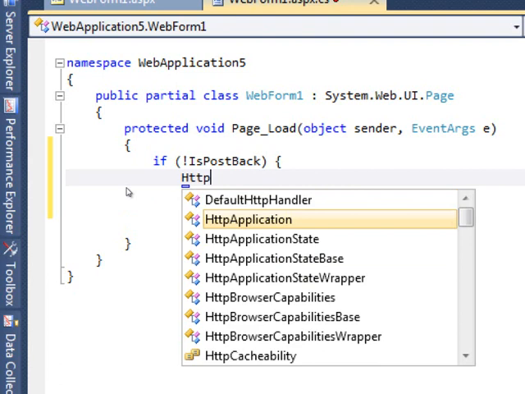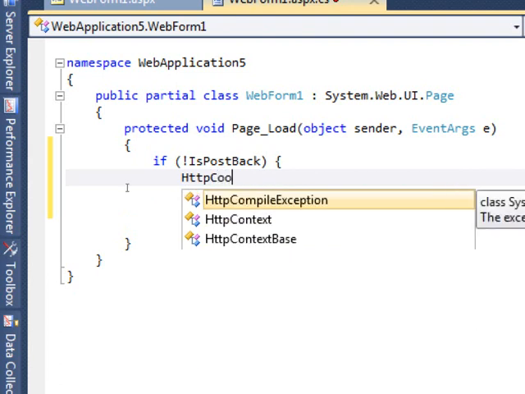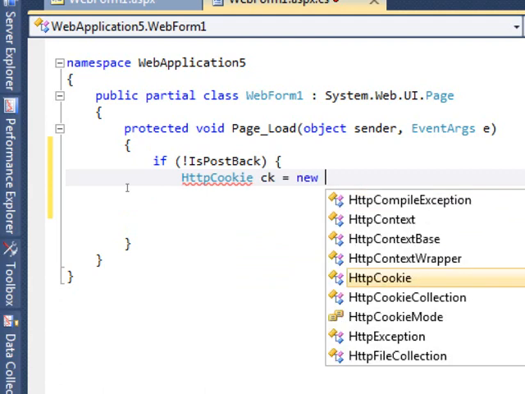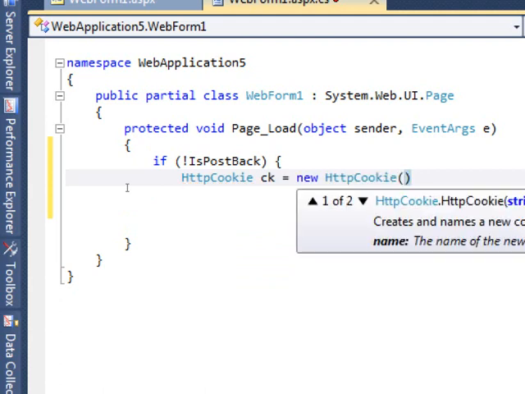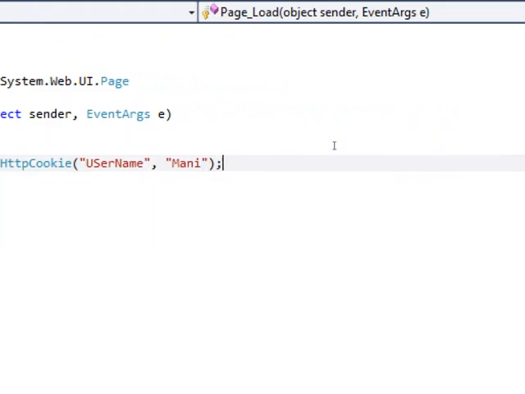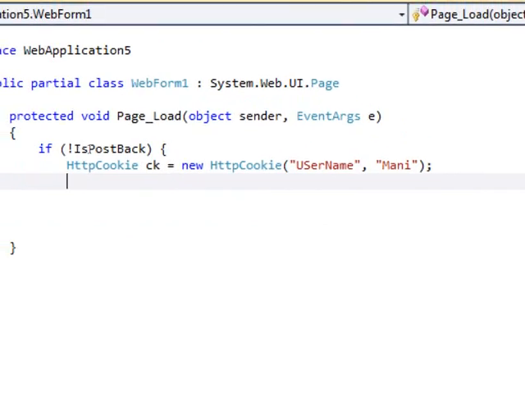So I'm going to say HttpCookie ck equal to new HttpCookie, and then I'm going to say username, and let's say some value. Okay, I've created a cookie. I'm doing it in the old school style.